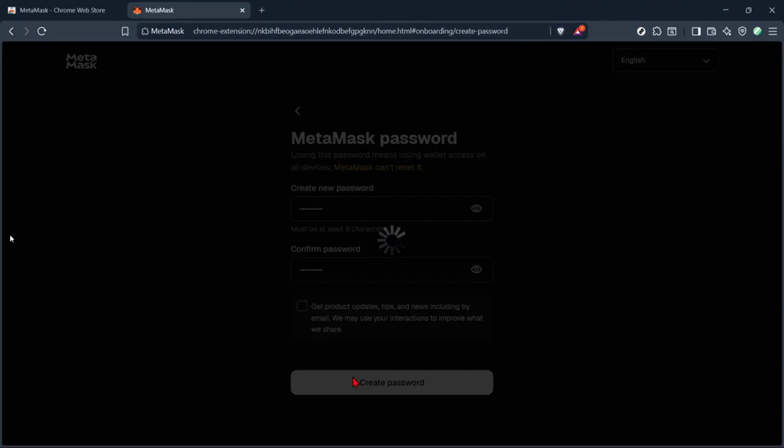From here, MetaMask will guide you through the rest of the setup inside the extension. Follow those prompts, and when you're done, you're ready to connect to dApps and manage your crypto.